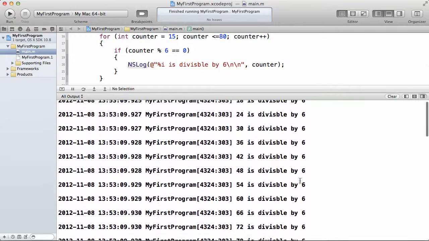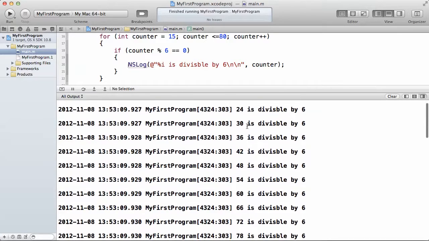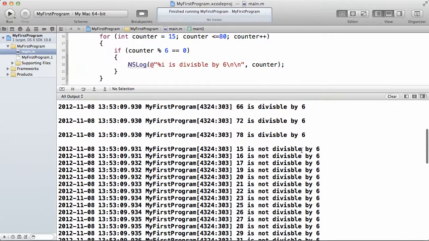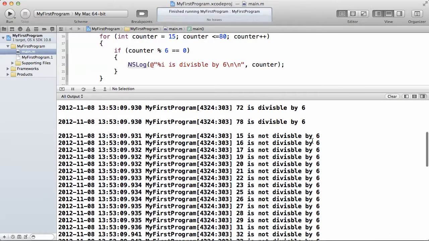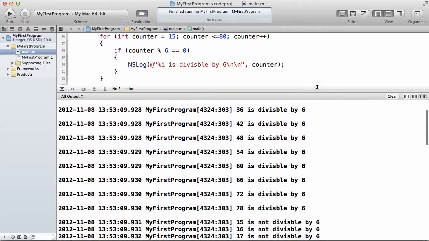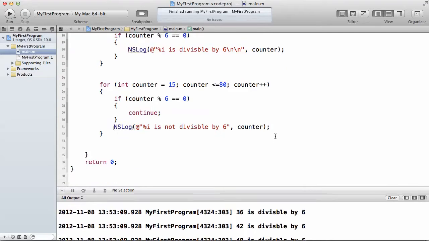So this is the one at the top here. It said 18 is divisible by 6, 24 is divisible by 6, we know 30 is divisible by 6, all of these are true. But this one is saying 15 is not divisible by 6, 16 is not divisible by 6, 17 is not divisible by 6. So as you can see, anytime you want to continue with a loop without having to deal with the value at that point, you use the continue statement.